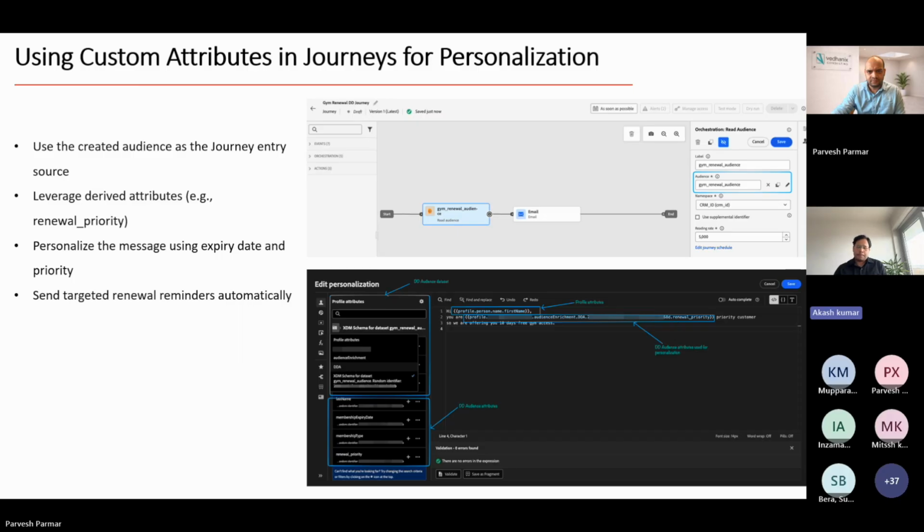message editor. So on the right side, in the editor, you will see I use the first name from the profile attributes, and also I use the renewal priority from the data distiller audience attributes. And you can use this attribute for dynamic content, or directly use it in the message editor also.